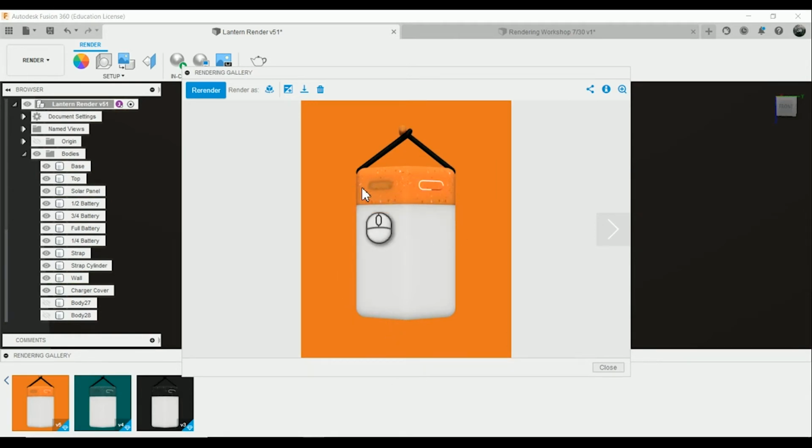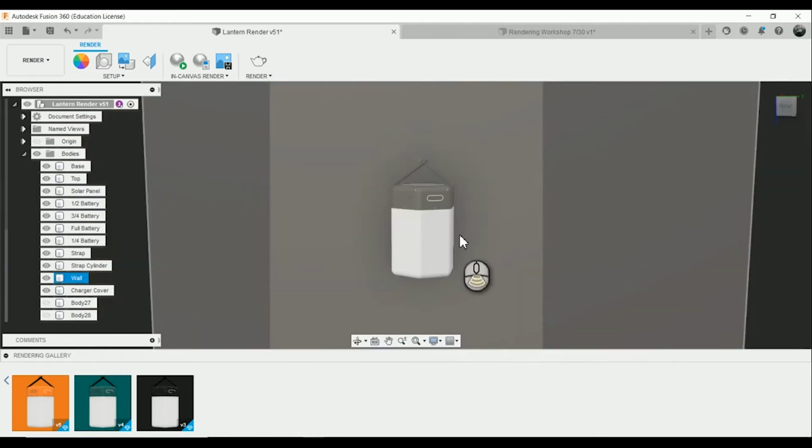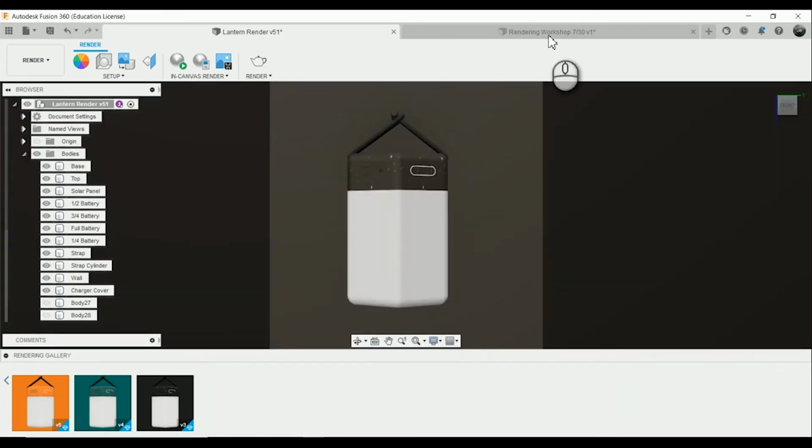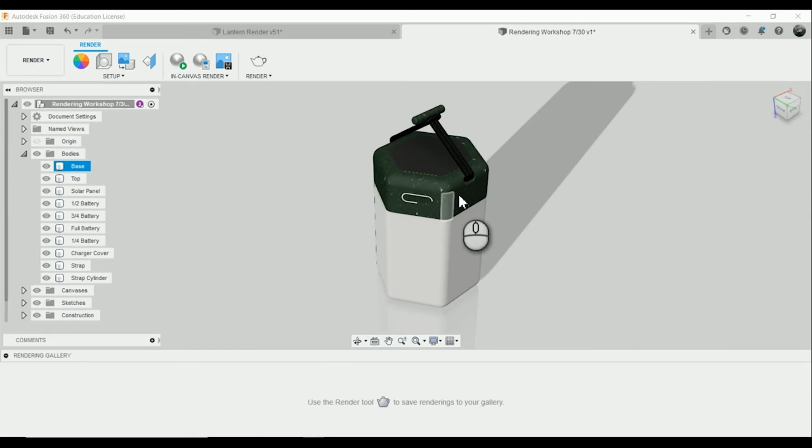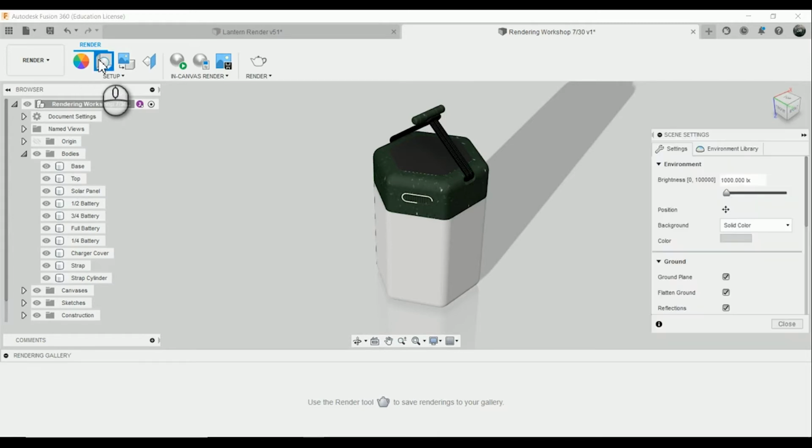So let's go back to ours, and we're going to work with this green. So what can we start off with? Well, let's open up our scene settings and check out some of the stuff in here. So we have this brightness slider here. Now 9 times out of 10 you can usually leave this where it's at.